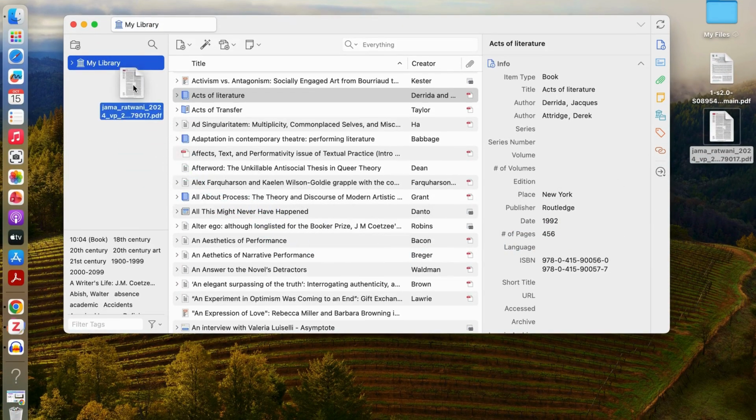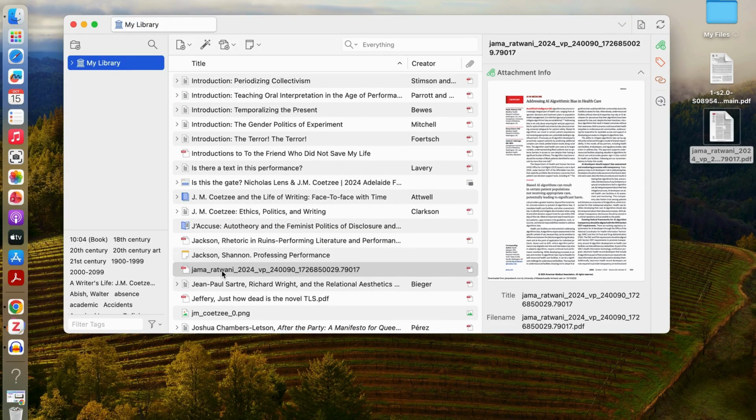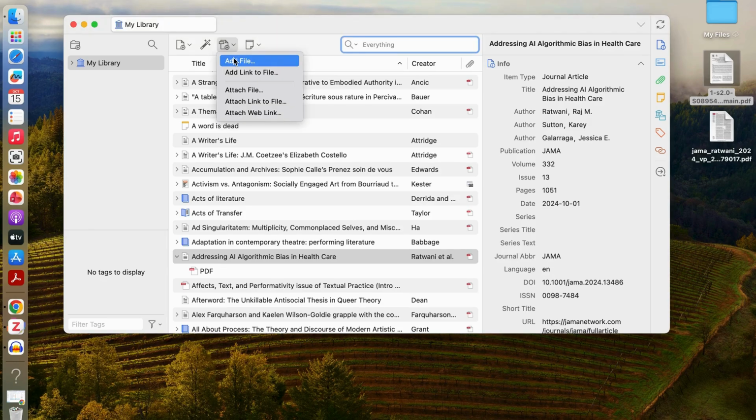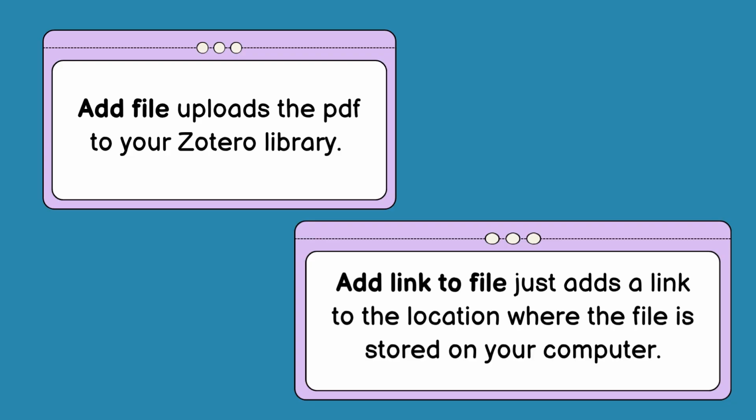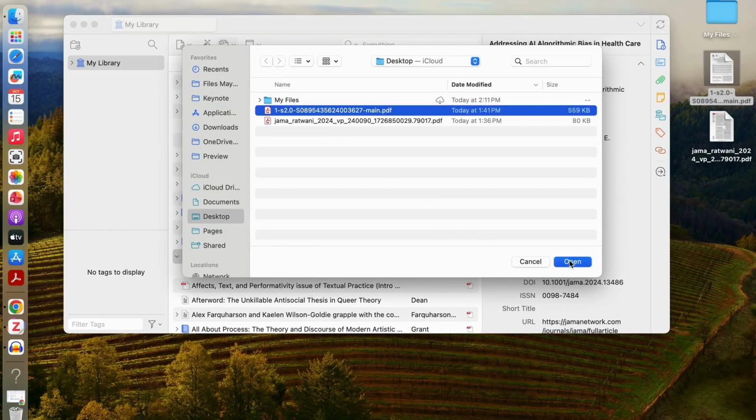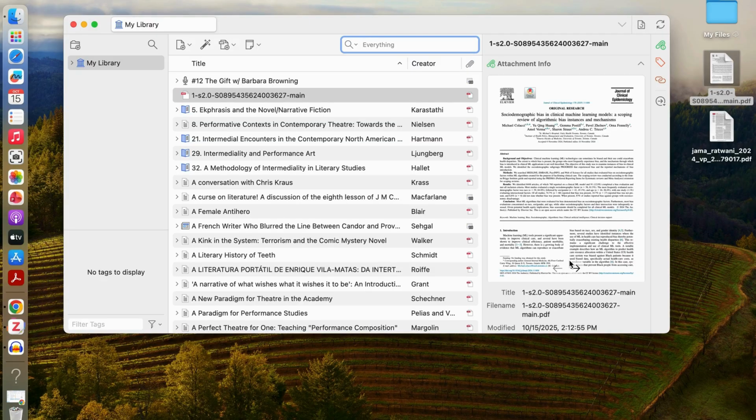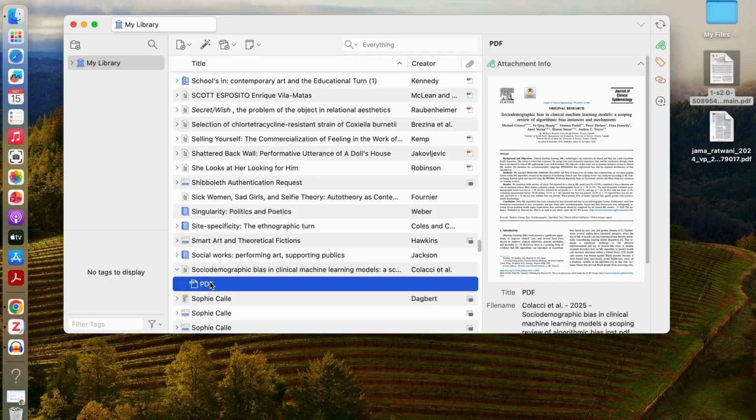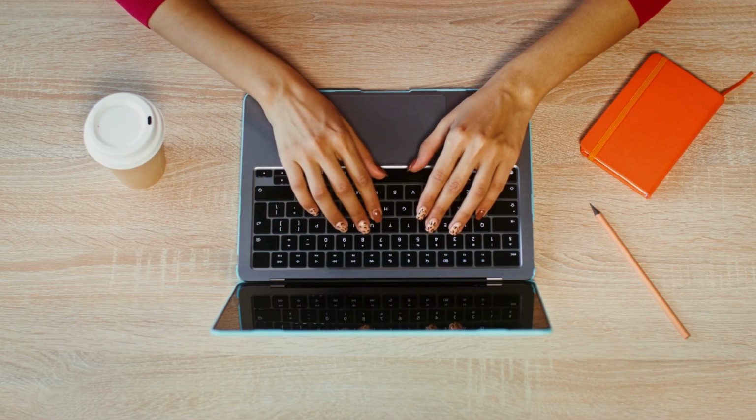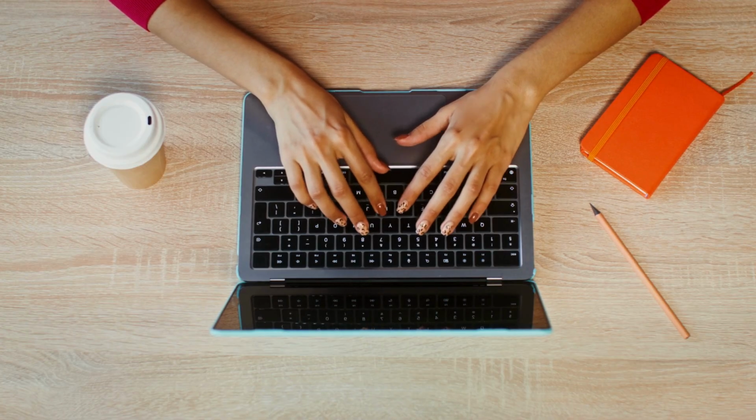To upload or link PDFs you already have stored on your computer, you have a couple of options. You can either drag and drop files directly into your library, or you can click on the icon to the right of the identifier button and select either Add File or Add Link to File. Whichever option you select, Zotero will automatically retrieve metadata for each PDF, renaming the file based on the available information. If Zotero can't retrieve metadata for an item, you can always manually enter the bibliographic information for the source and then drag the PDF on top of the new item.